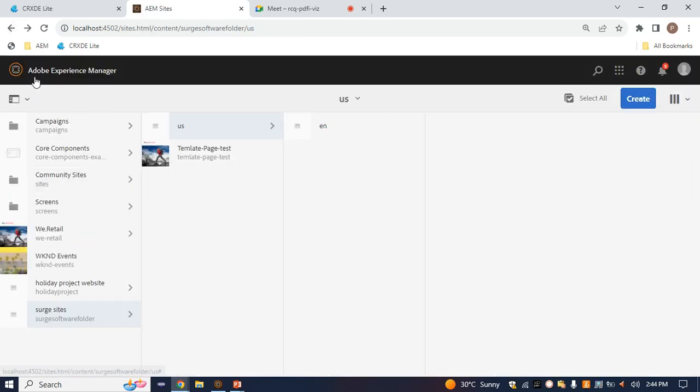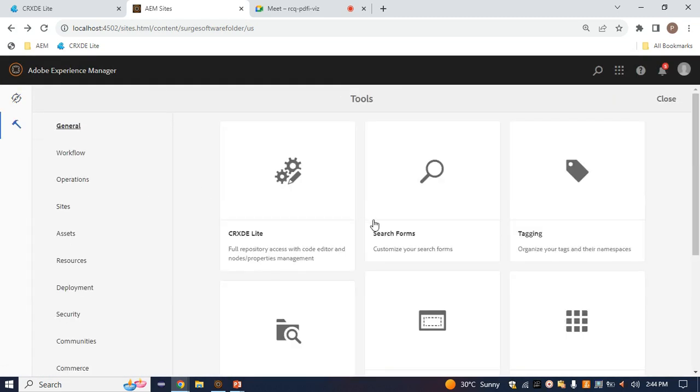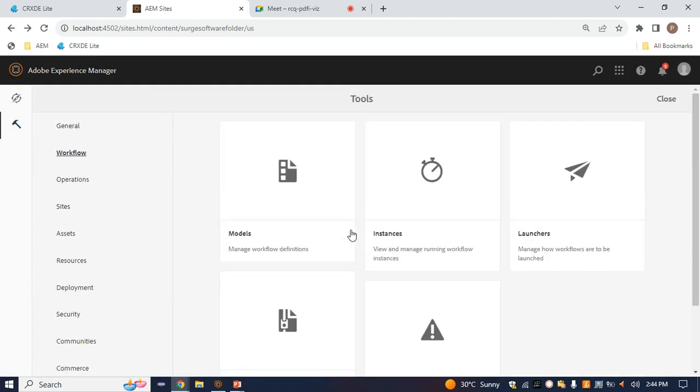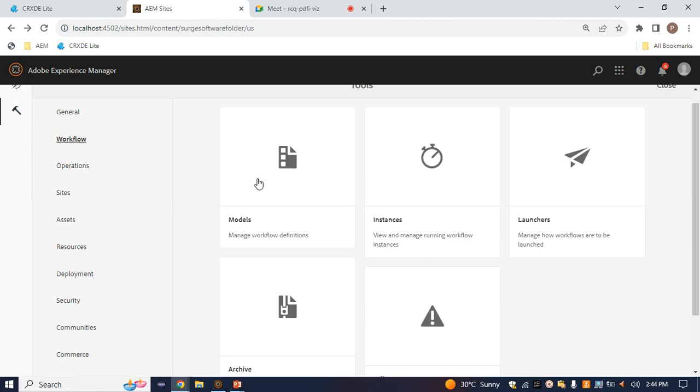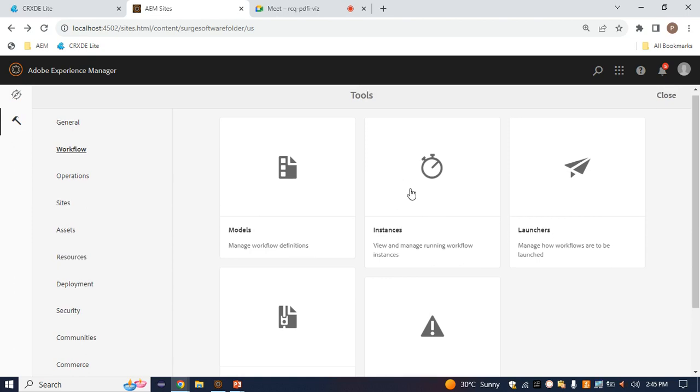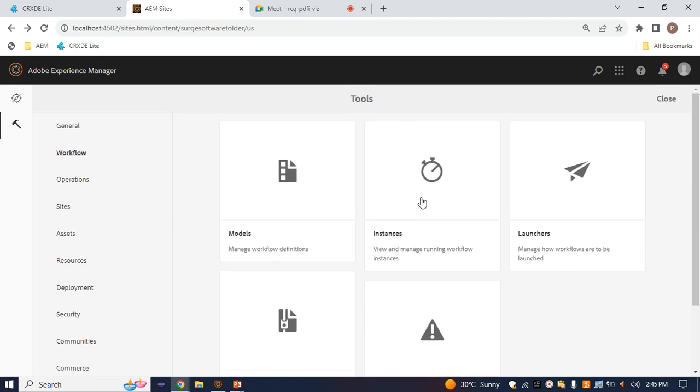We have something interesting, tools, and you will see the workflows. See here, all your workflow models are stored here, or if you want to create one, you have to go inside these models. After that, here we have instances. What does it mean by instances? All your running workflows will show inside these instances.